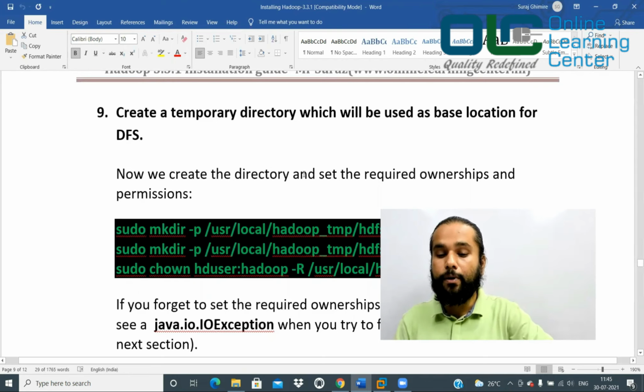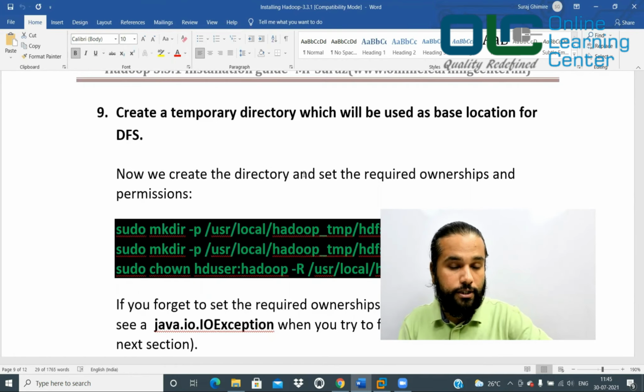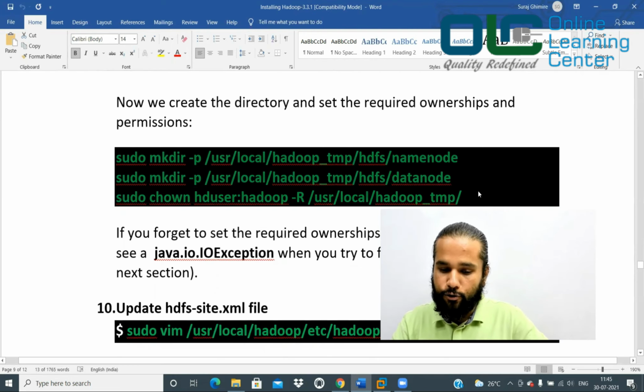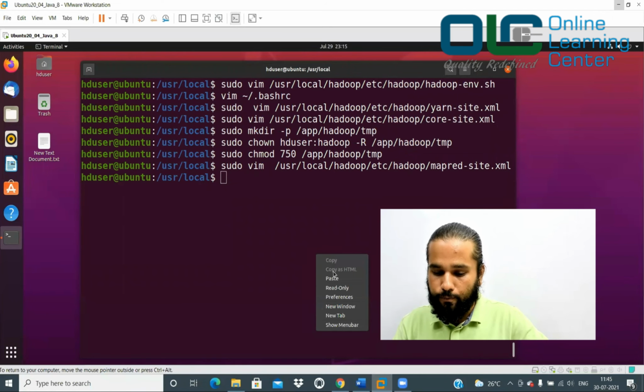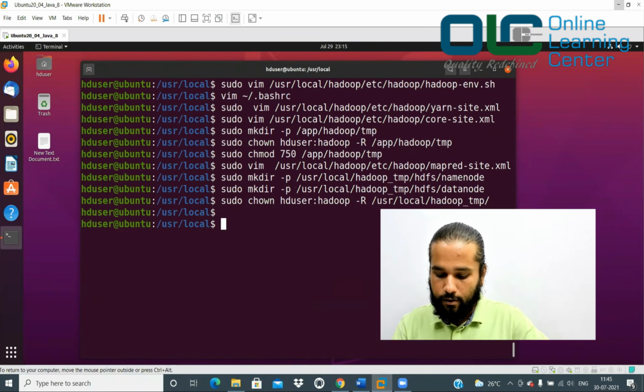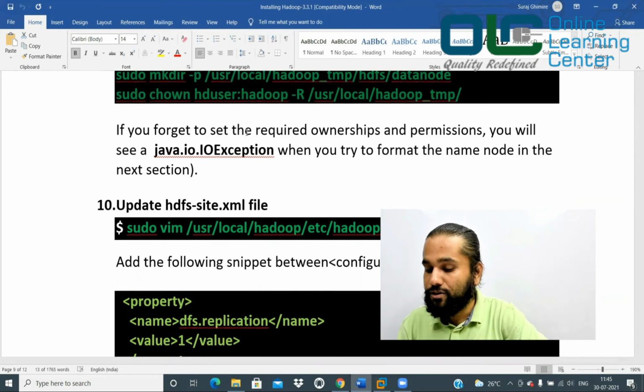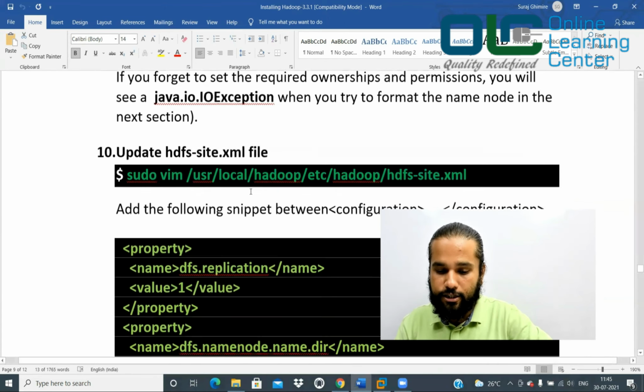Now, we'll also create a temporary directory which can be used as a base location by your HDFS. So you create a folder hadoop_tmp/hdfs/namenode. You create a folder hadoop_tmp/hdfs/datanode, and then give some permission to it. So let's create these folders, and I would like to change the ownership to hadoop. So just say paste. Control L to clear everything. If you forget to set the required ownership and permission, you will see a java.io exception when you try to format the name node in the next section. So please make sure that you're taking it really seriously.